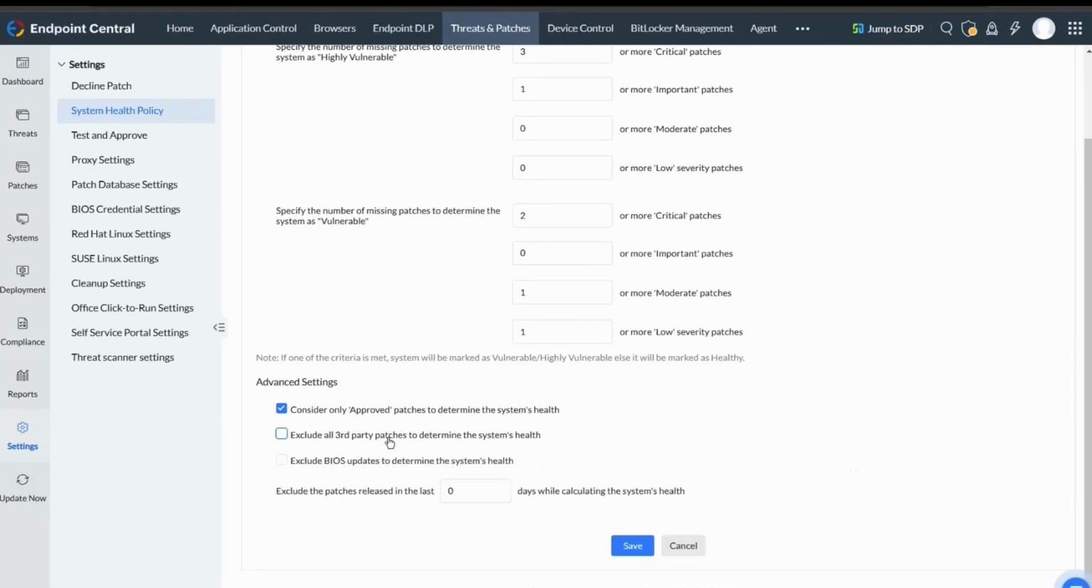BIOS updates generally address hardware and firmware, but are not usually related to software security vulnerabilities. Therefore, you might choose to exclude BIOS updates from system health calculations by enabling the option Exclude BIOS Updates.